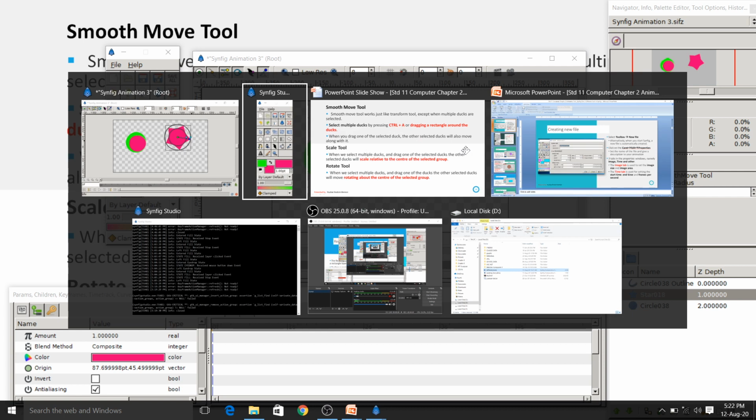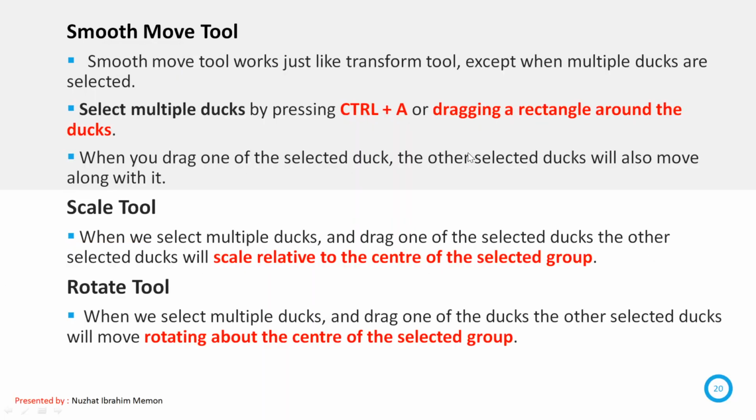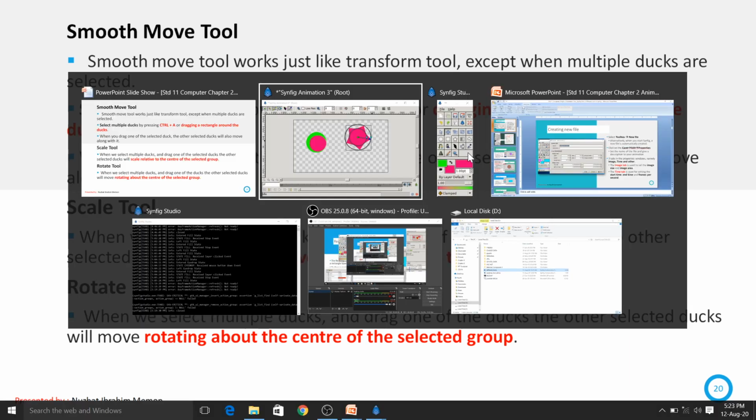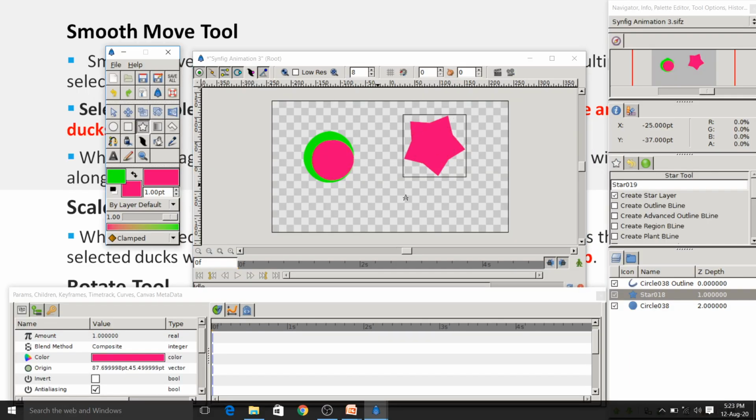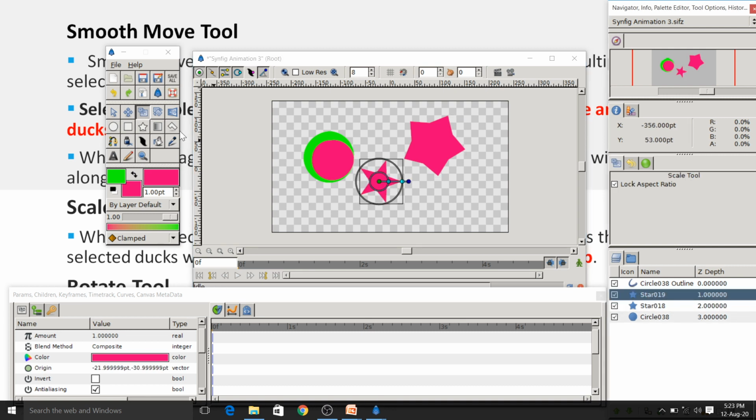Now we will move to the next topic, that is the scale tool. When we select multiple ducks and drag one of the selected ducks, the other selected ducks will scale relative to the center of the selected group. We will see this practically. Here again I draw one more star. Select this layer. Now select the scale tool and then Ctrl A, and now drag this one so you can see how it operates. It will scale from the center of the object.